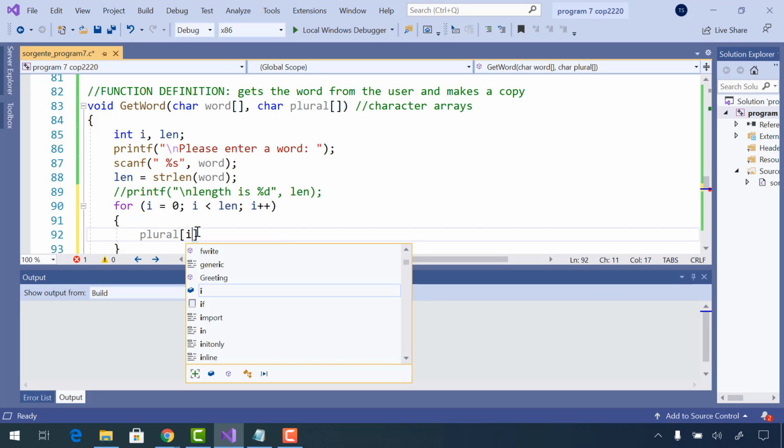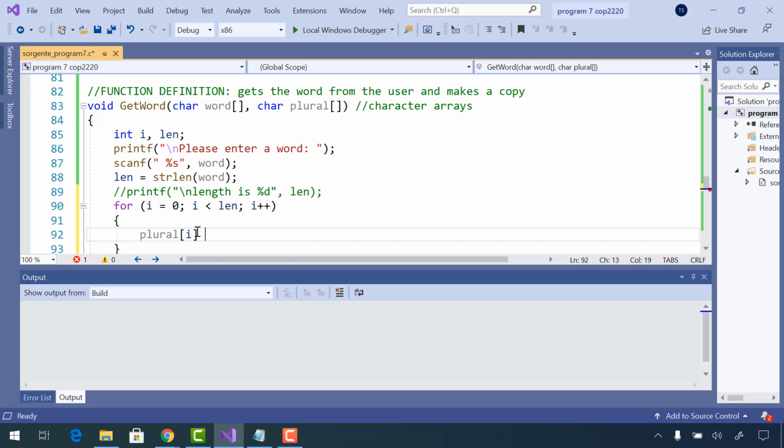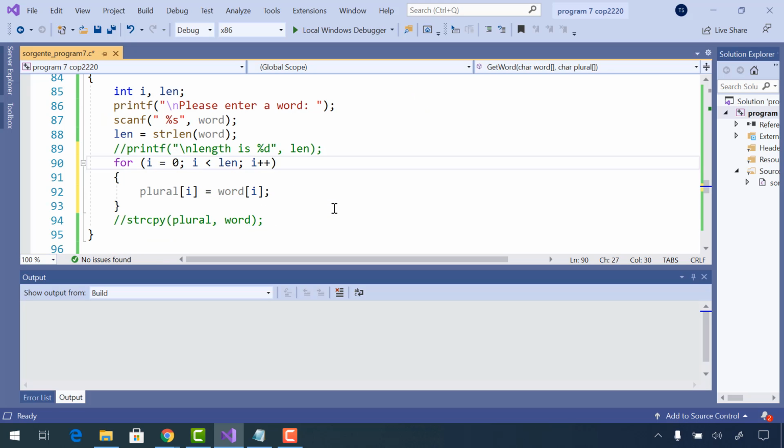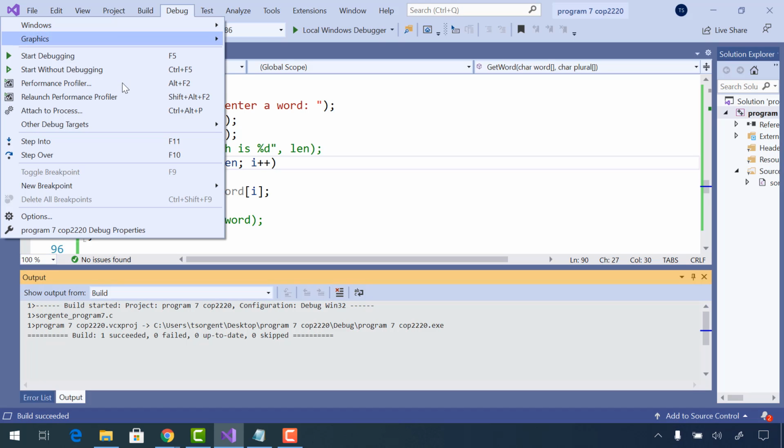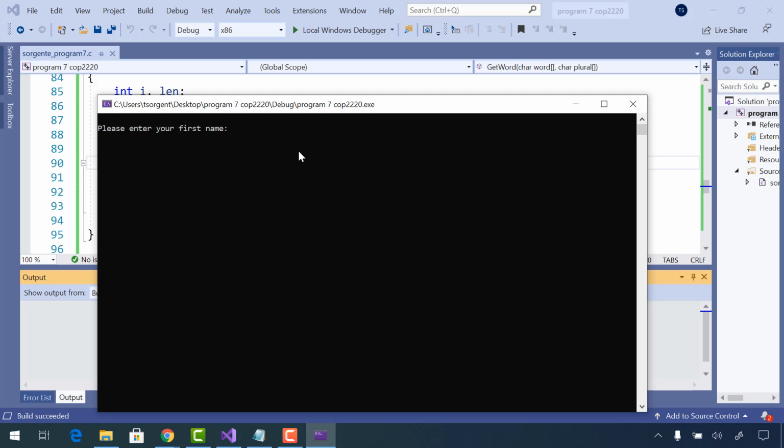character by character. And I'm kind of curious to see what happens. So we're going to take our word that we got from the user and we're going to copy it character by character. But we did not add the null character. So I'm curious to see, it's probably going to print the word and then a bunch of those weird symbols. Let's see what happens. I'm going to enter happy.